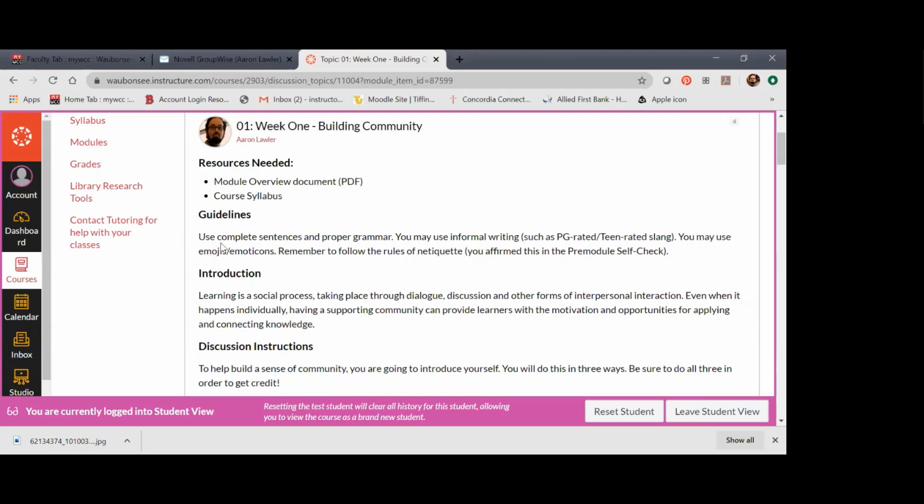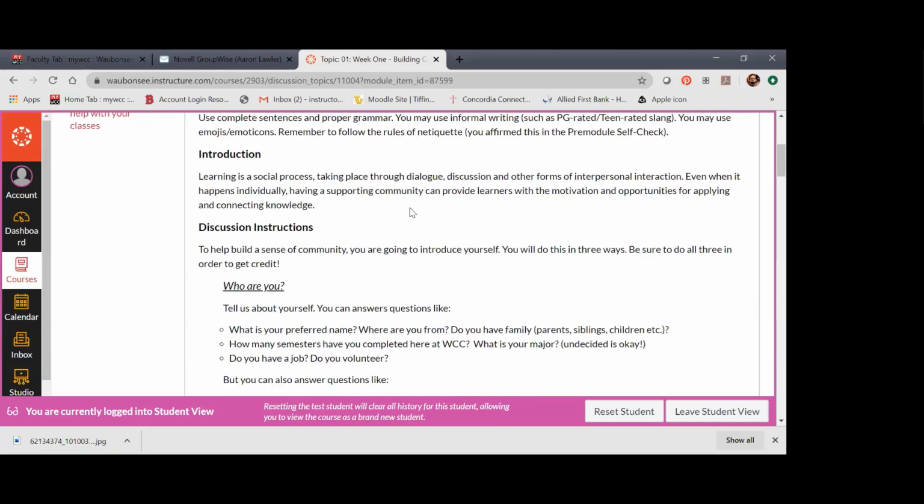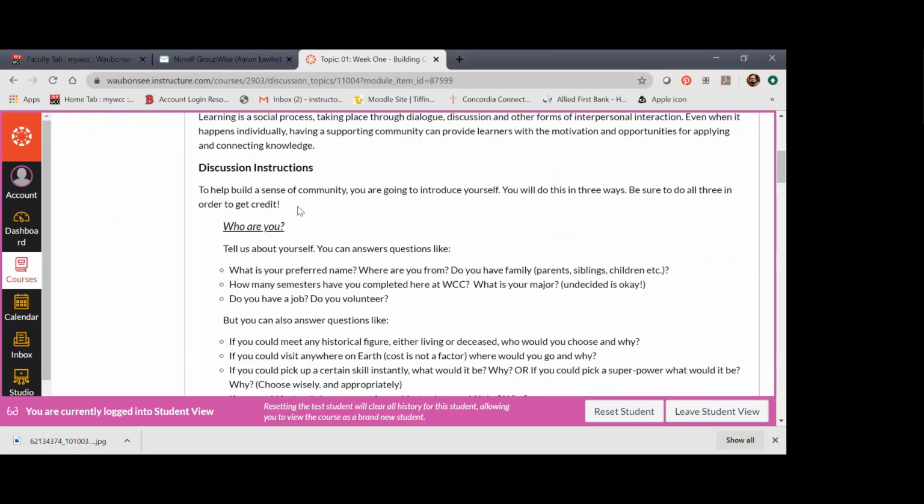This guideline is kind of a standard one for all of our discussions, that you should use complete sentences and proper grammar. It's informal writing, so you can use slang and things like that as long as it's clean. So make sure it's like PG rated, T rated. You can use emoticons and emojis because you're having a conversation, right? Make sure you follow the rules of etiquette and those kinds of things. Then in every discussion, I'll always have an introduction, which goes over the theme and what we're talking about, kind of introducing to you the questions that are going to come up. And then there are instructions.